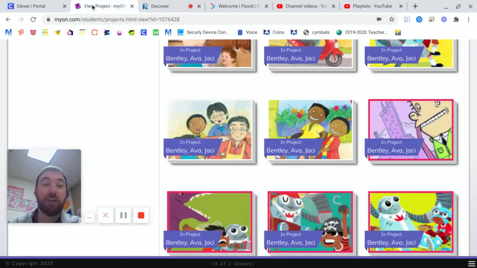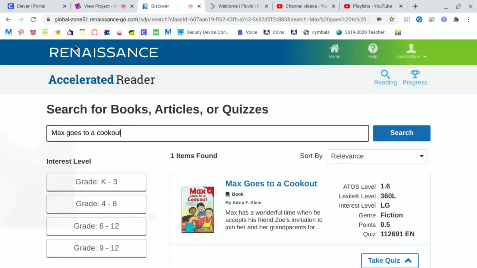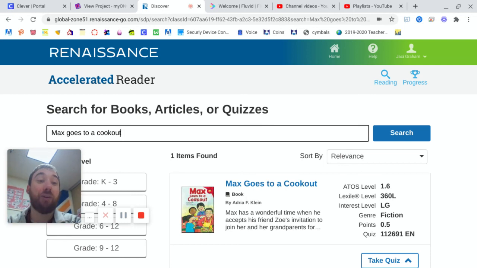But again, just like in our reading series, we have 2 tabs here, which is really nice because they can go back and look in the book if they needed help. So sorry this video was a little bit longer. I didn't realize I was going to have this many mistakes. Probably could have wrapped it up a little bit shorter, but that's how we use Myon to get into AR.